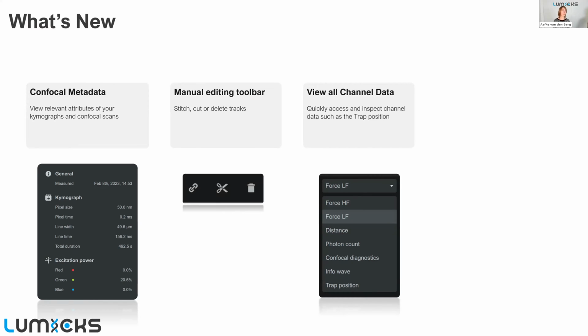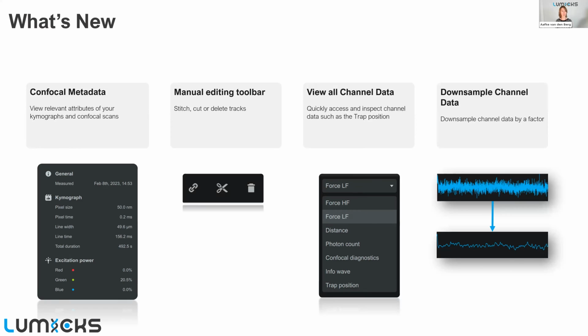Third, you can now view all your channel data. In previous versions, you did not have access, for example, to the trap position. But from now on, you can just view all the data in your file and explore it. And fourth, you can now downsample your channel data. So these are some of the new additions to Lakeview.